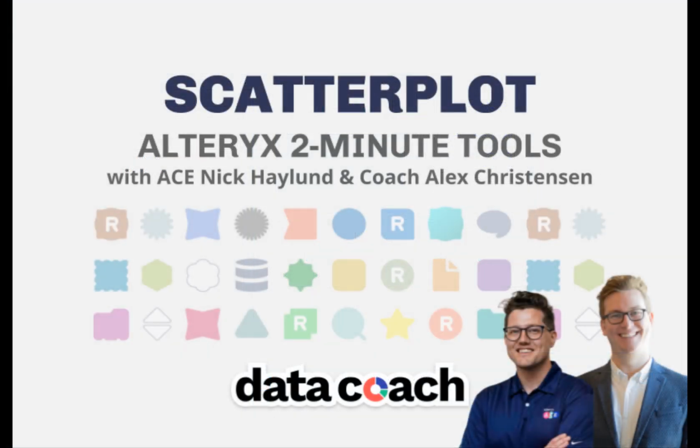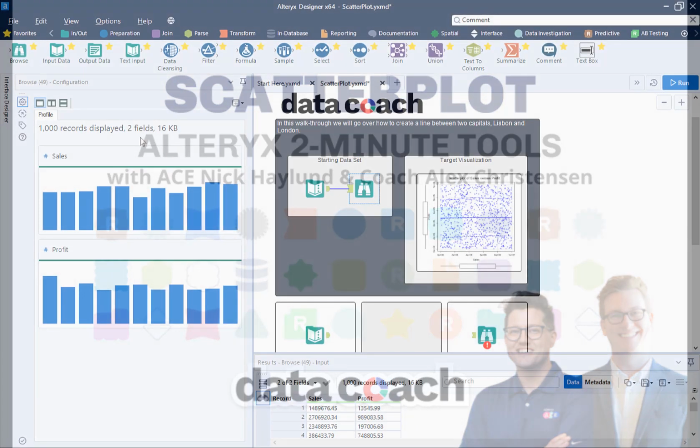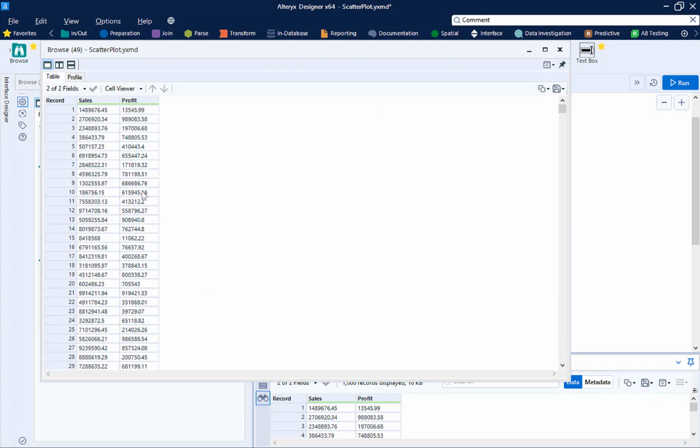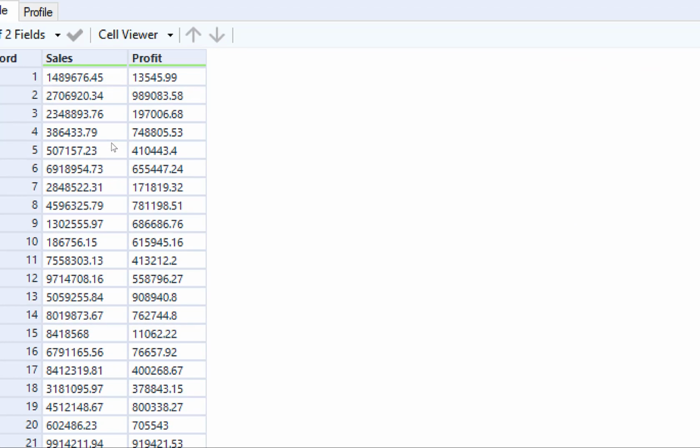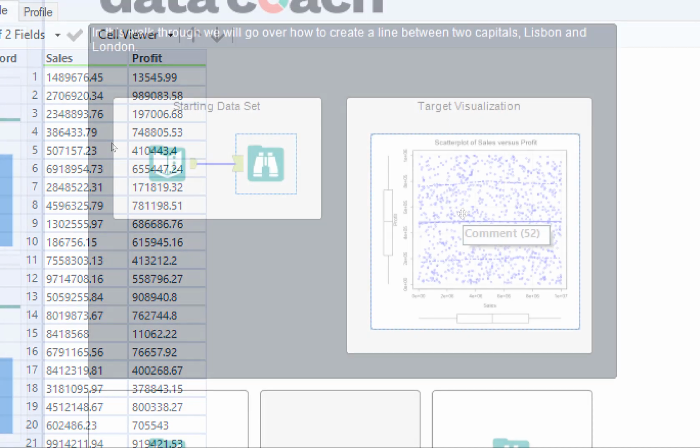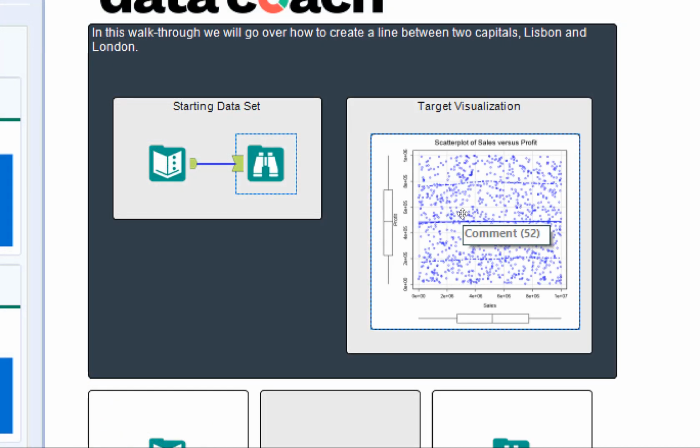The Scatterplot tool is a data investigation tool that creates a scatterplot visualization. A scatterplot compares two, usually numeric, variables. To start, we have some randomly generated sales and profit data. We want to create a scatterplot to see if there's any relationship. We are going to create the scatterplot that we see in this image here.